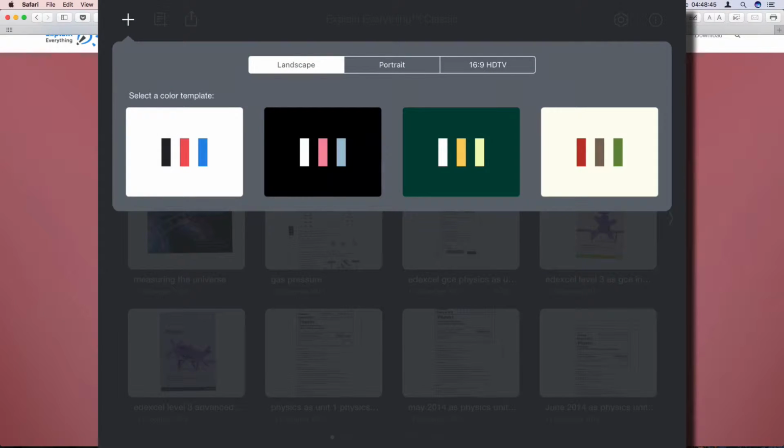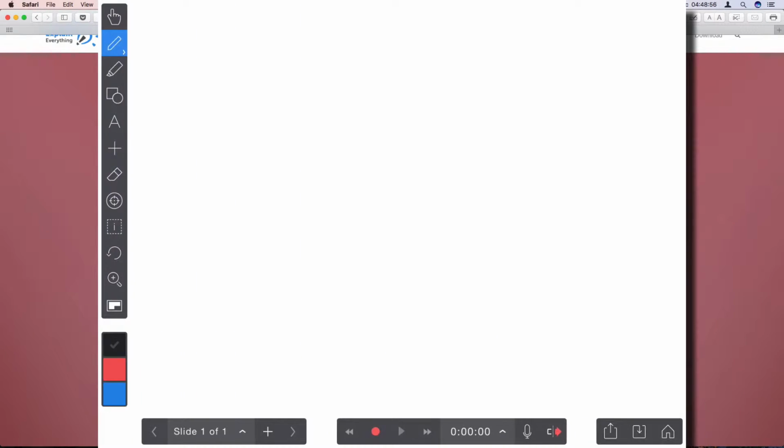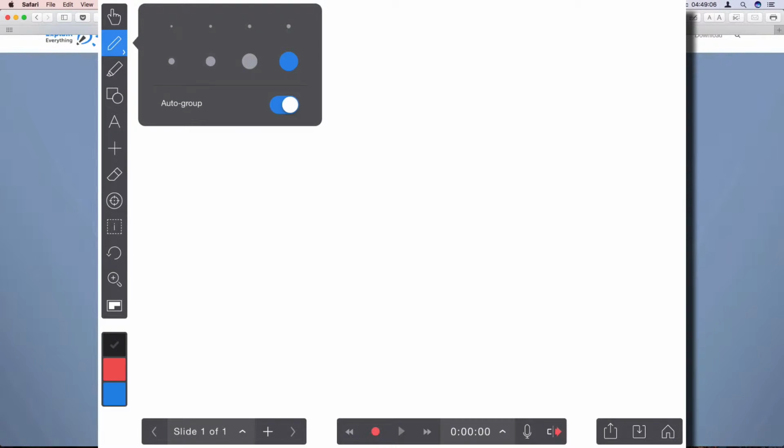I'm going to start with making a new Explain Everything. So I can select landscape, portrait, or 16:9 HD TV. I can select a color template. The first one is this one here. That's a color template, which you can select, and at the top here, highlighted in blue, that's your writing tool.